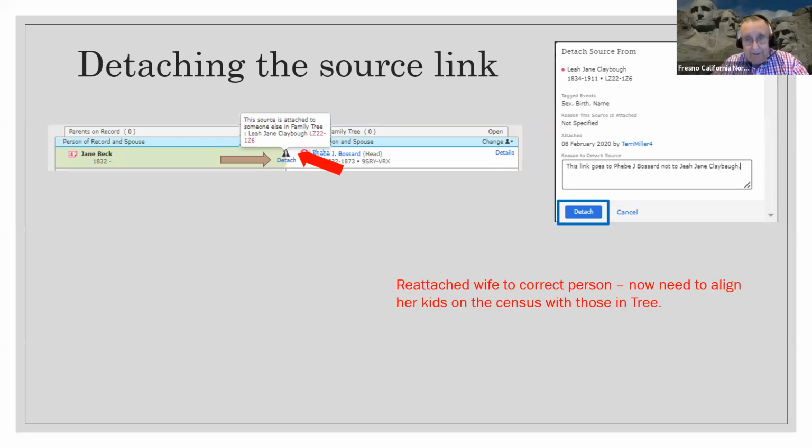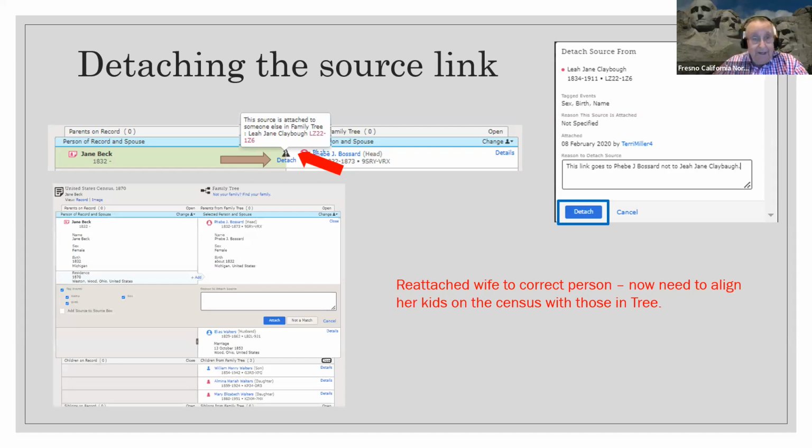And I click detach. And then I reattached it, this time to Phoebe Jane or J. Bassard. And as soon as I did that, everything lined up. Phoebe's here with the Jane Beck. I can connect the 1870 census to her, click attach. Elias shows right there below her as her husband. And then the children are down off the screen.